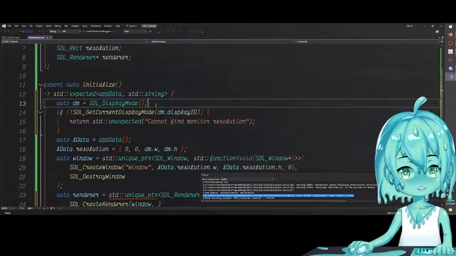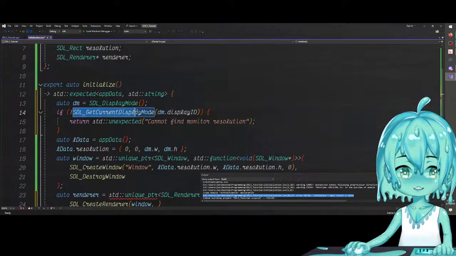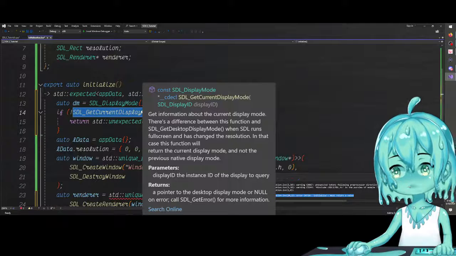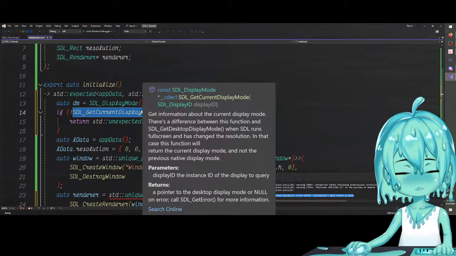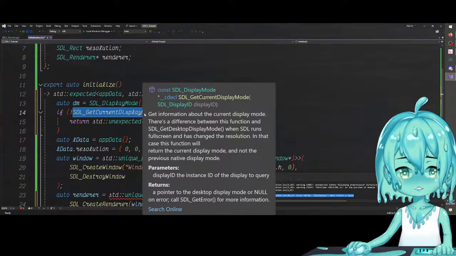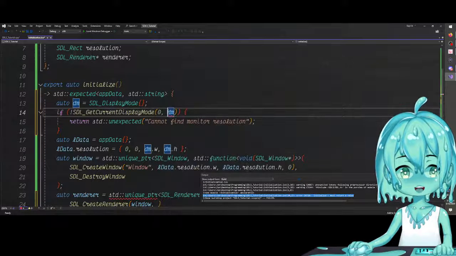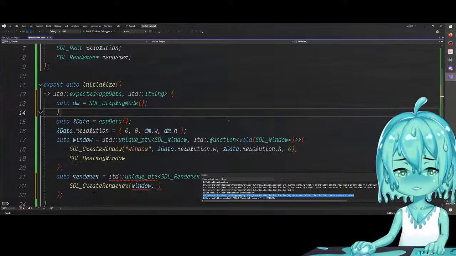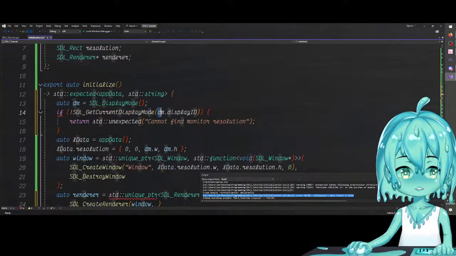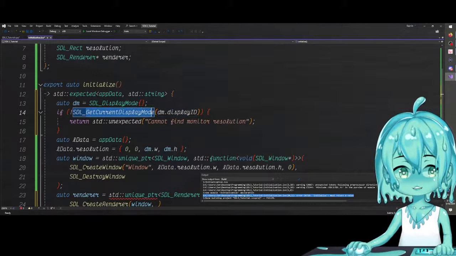Now, what do we do with that data? Well, we're going to be calling SDL get current display mode, and we're going to return. This actually changed. Oh, I'm sorry. This is one of those changed functions. I got to remember to call out the differences between SDL2 and 3. In SDL2, the parameters looked more like 0, address of DM or something like that. It was really weird. And we don't do that anymore. What we call is just DM dot display ID. So that ID is what gets current display mode going.